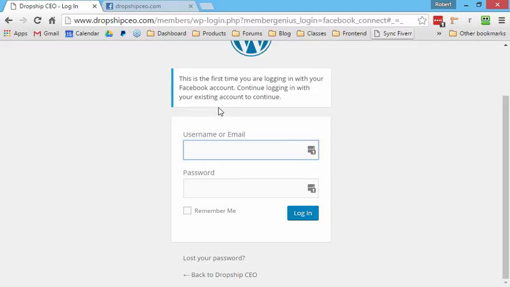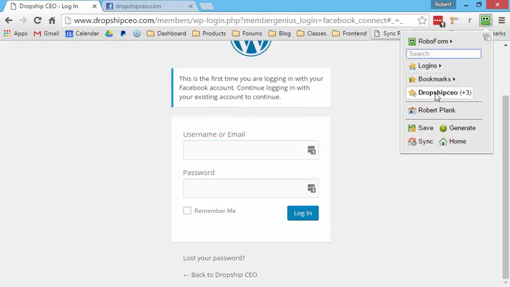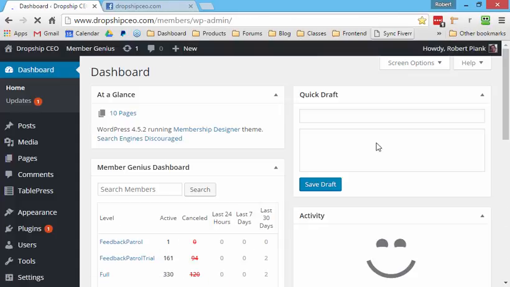It didn't recognize my email, didn't match it up to an existing account. So it's the first time. Continue logging in with your existing account. No problem. I'm logged in. Now it recognizes me on Facebook.